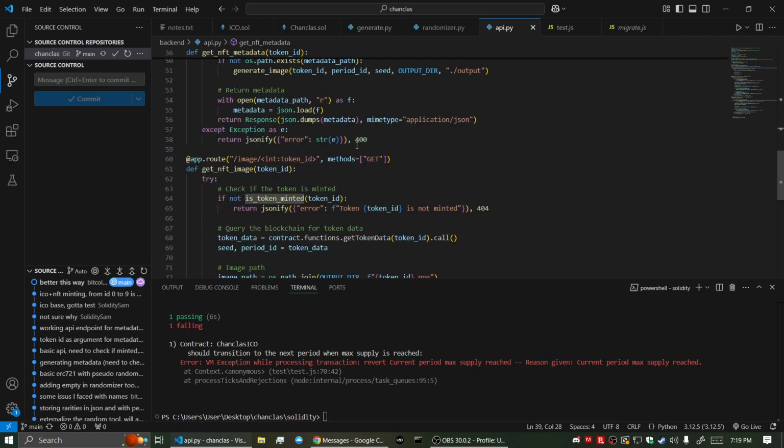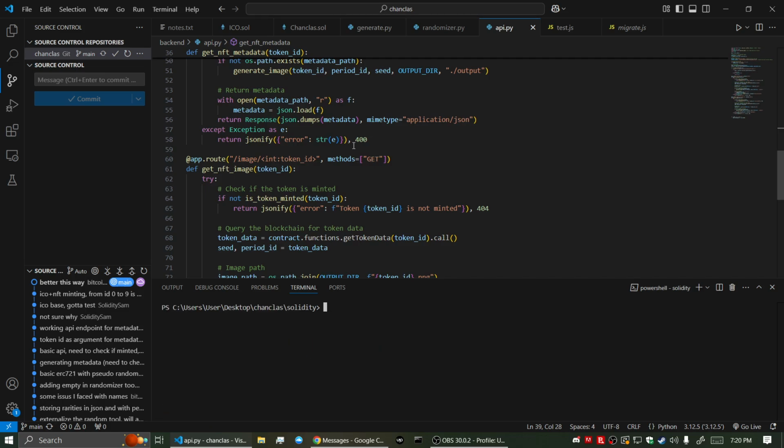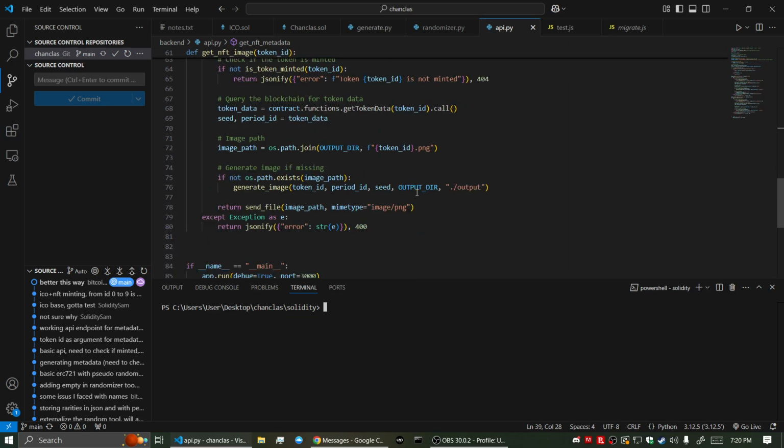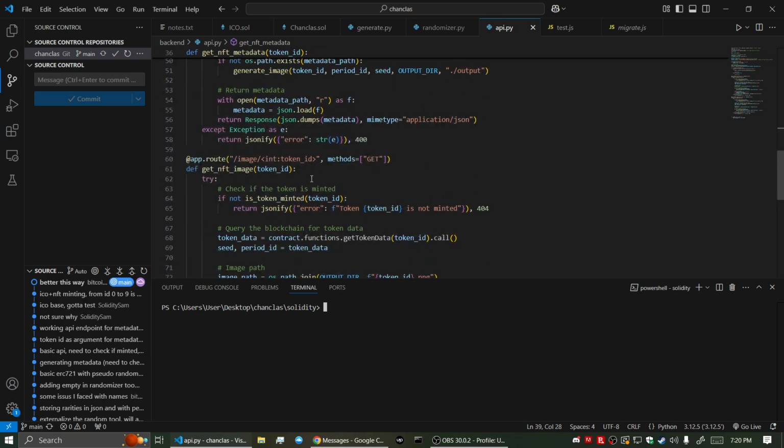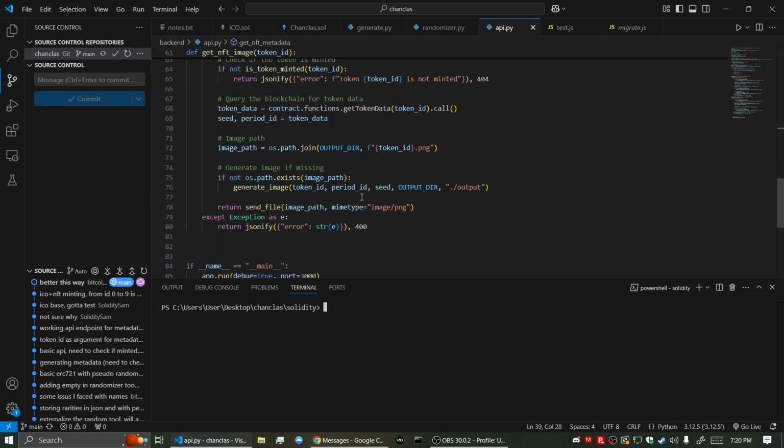This way we prevent data mining, like we prevent someone trying to guess or brute force anything. It's the same thing for images. We can serve images too from the directory. This endpoint is also used to generate. So if it was minted but it's not generated for both of these, for the metadata or for the images, the metadata and the images are generated.